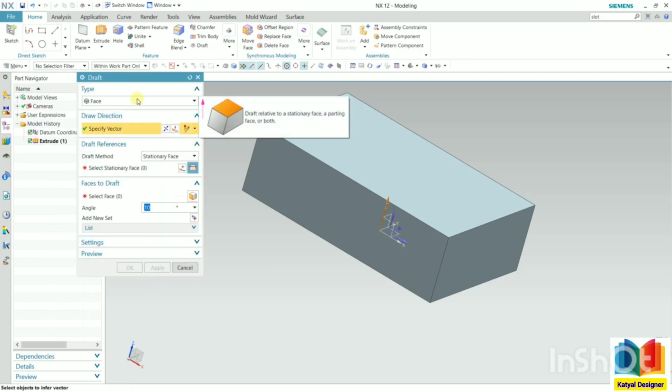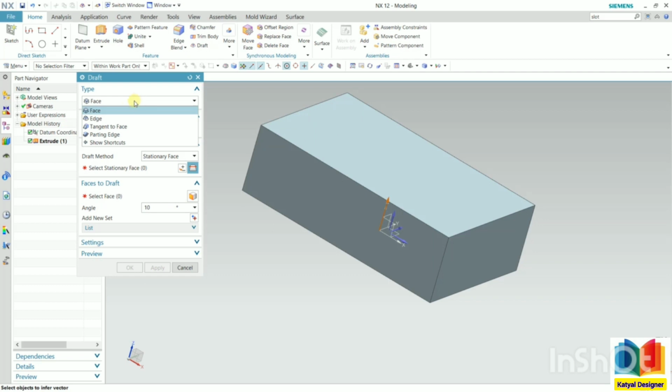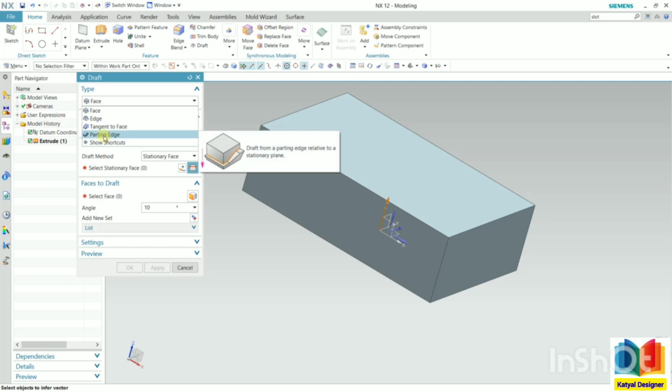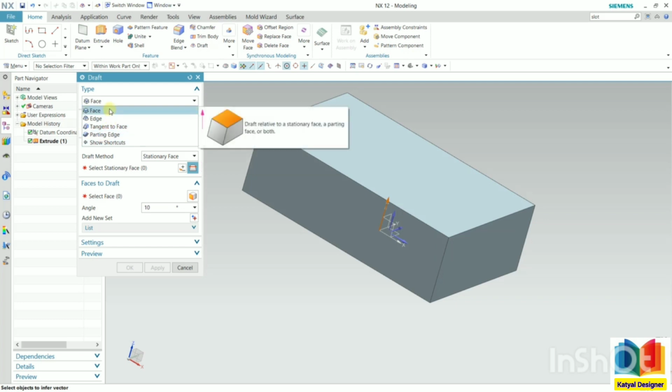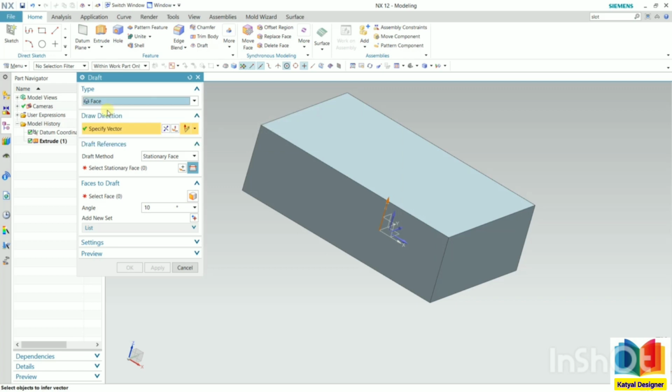So in the type of draft, we have multiple types of draft. First is face, edge, tangent to face and parting edge. So we will start with this first option, that is face. Here below this we can see multiple options.